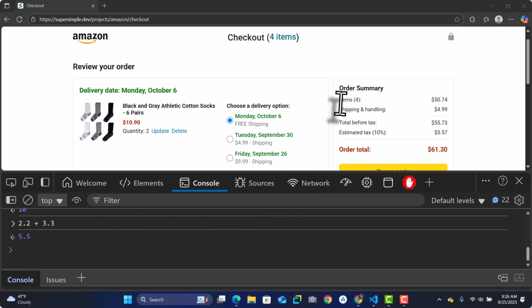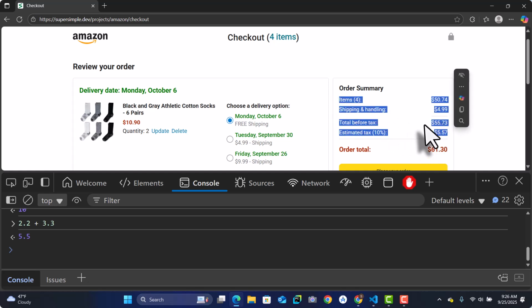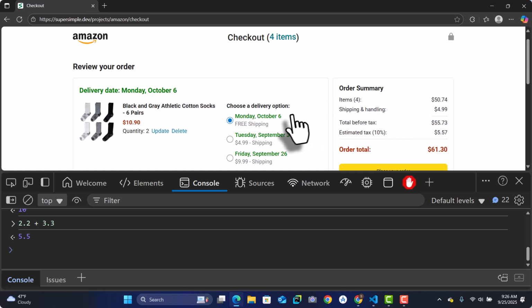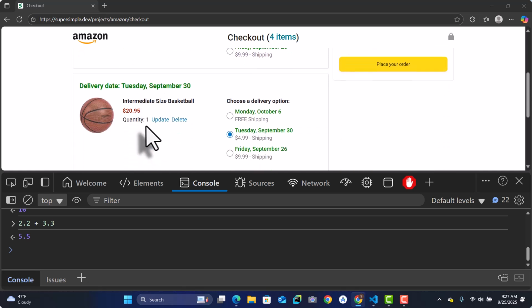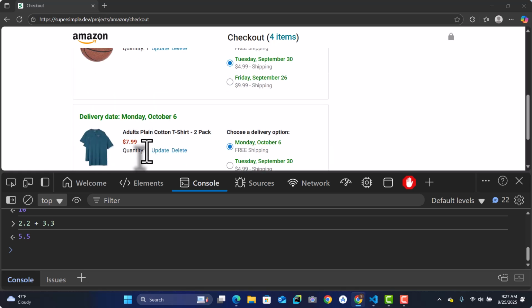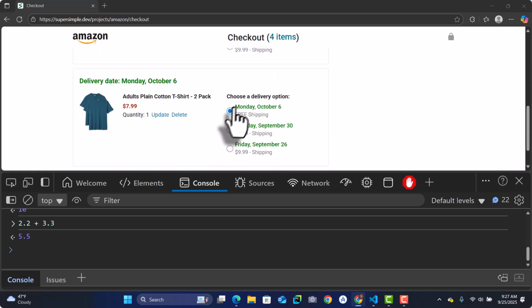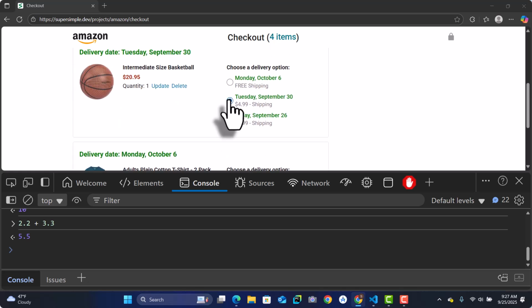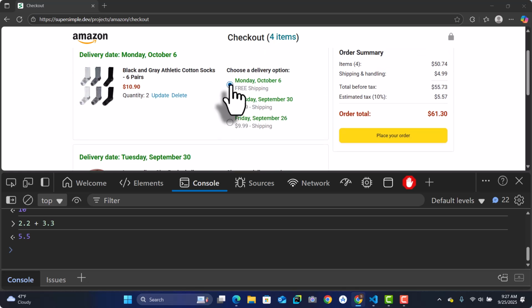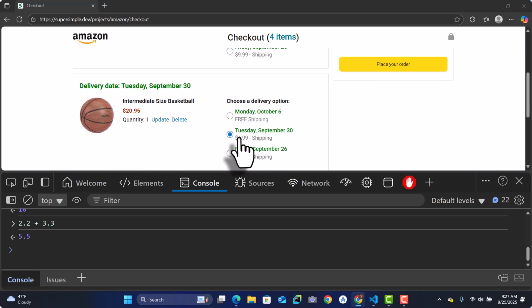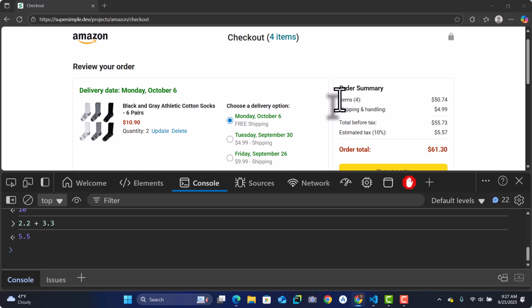So next we're going to calculate those numbers that we have here. It's important to have the same items that I have, so you have the same numbers that I have here. So make sure that in your cart you have 2 socks, 1 basketball, and 1 t-shirt. And also you have selected Monday, Tuesday, and here also Monday, because this is not going to affect the price, but here is going to affect the price, the numbers that we have here.